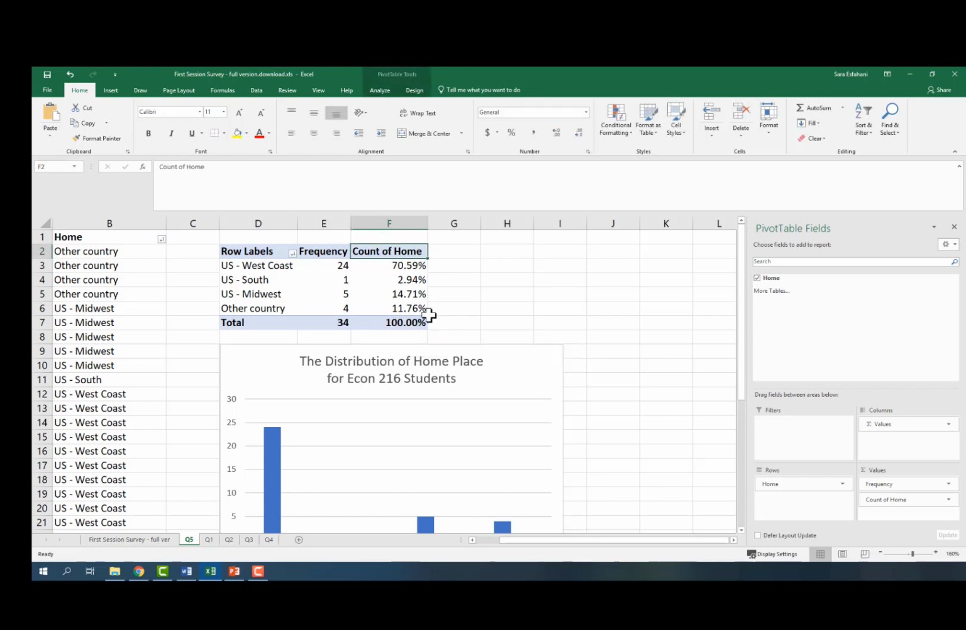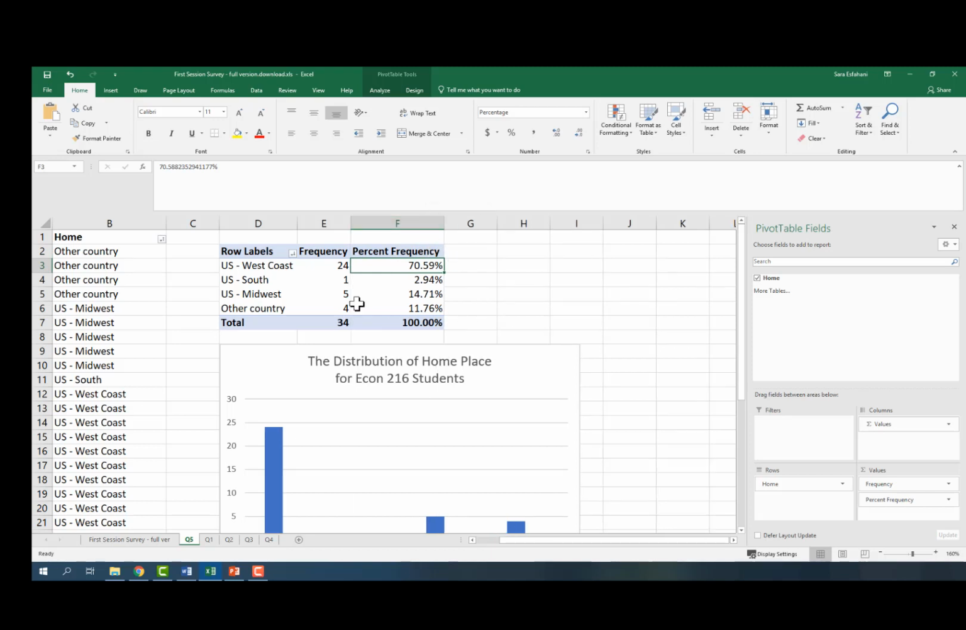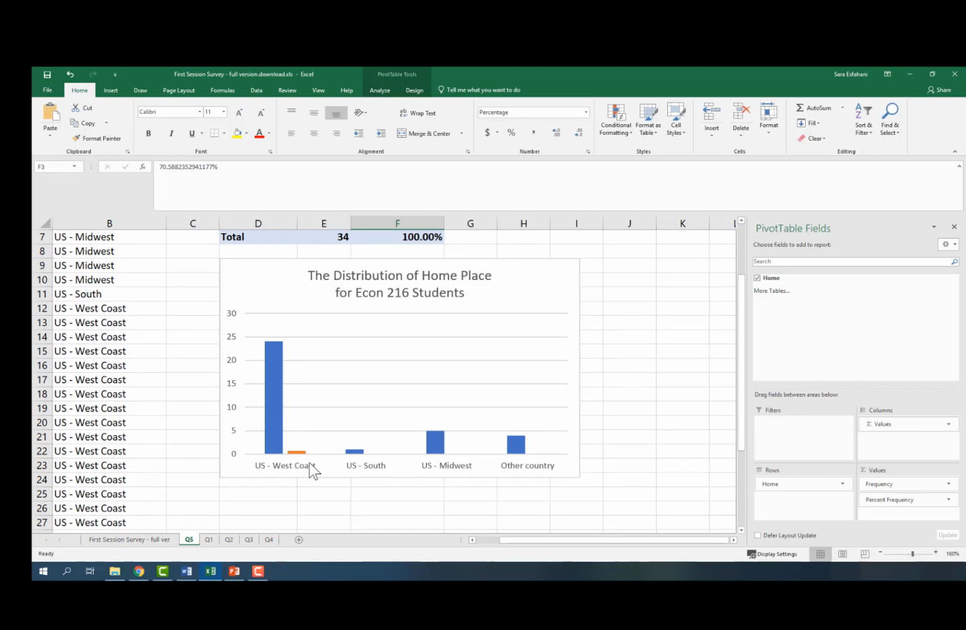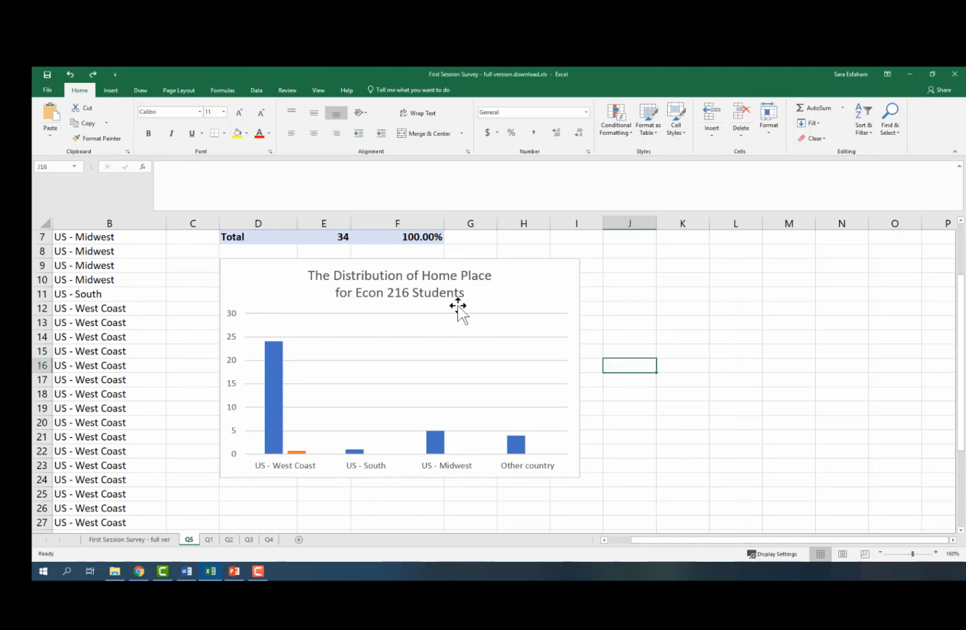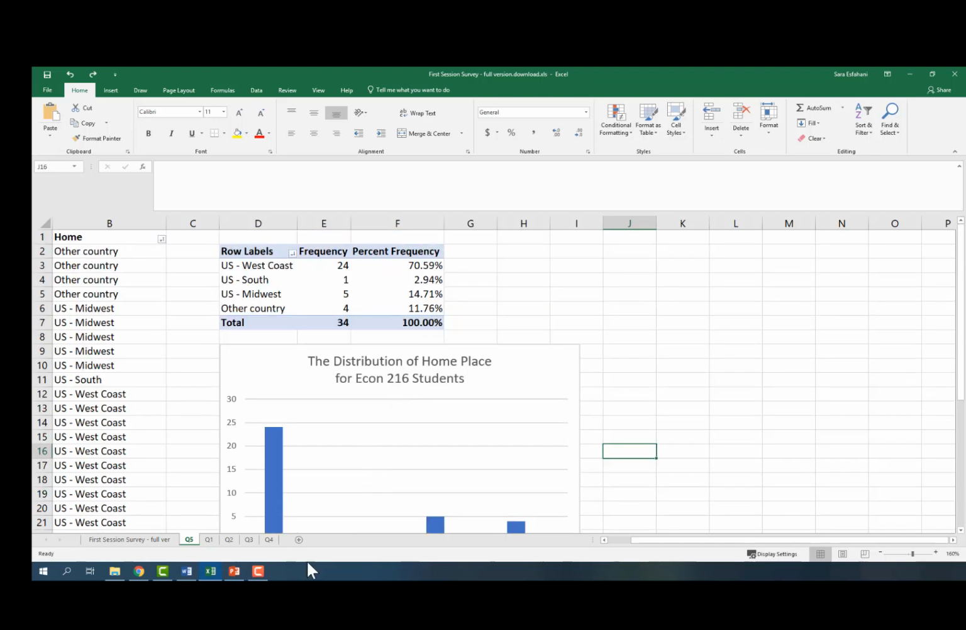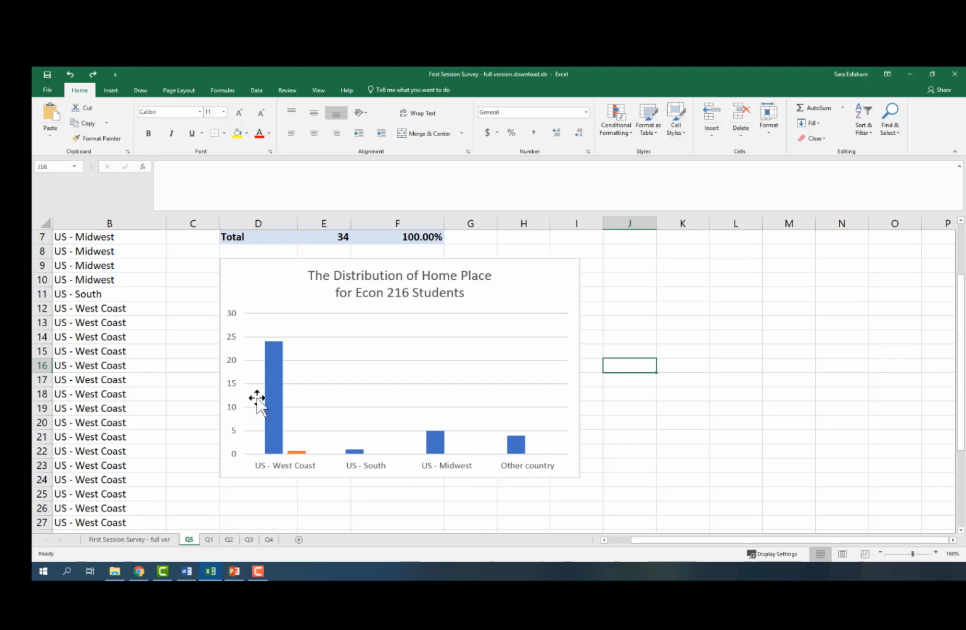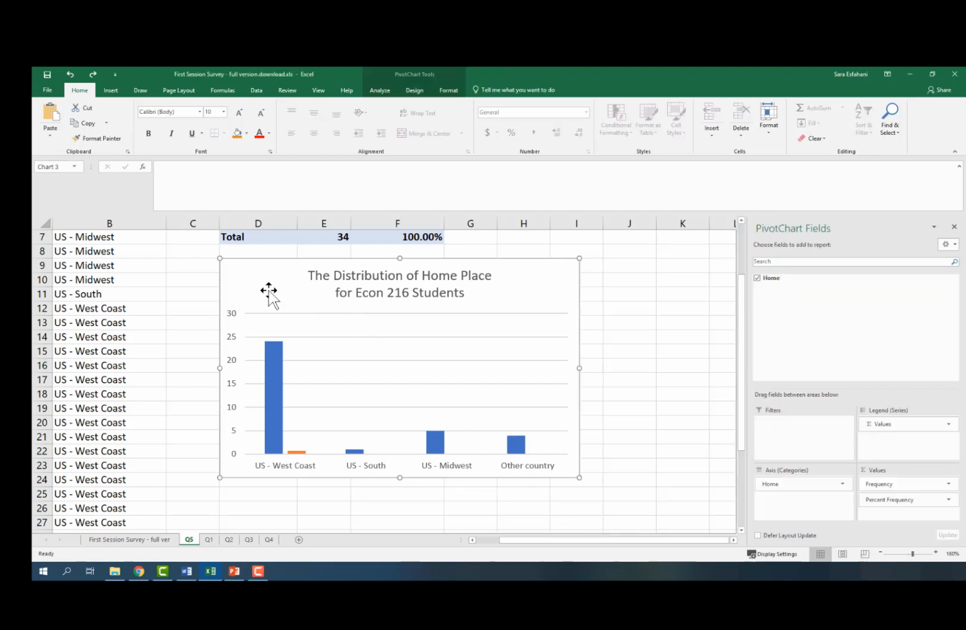And over here, I'm just going to click on this cell and type percent frequency. And there we go. So here's my frequency table. And here's my bar chart. Notice that over here in my bar chart, I now have another bar that's added in orange. Those are the percent frequencies that's added to my bar chart.